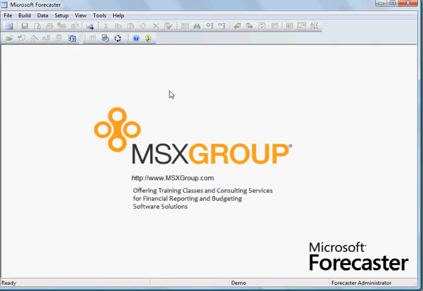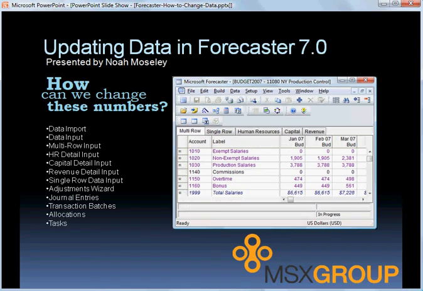Now, we went through a lot of different options here in Microsoft Forecaster for changing balances inside Forecaster.